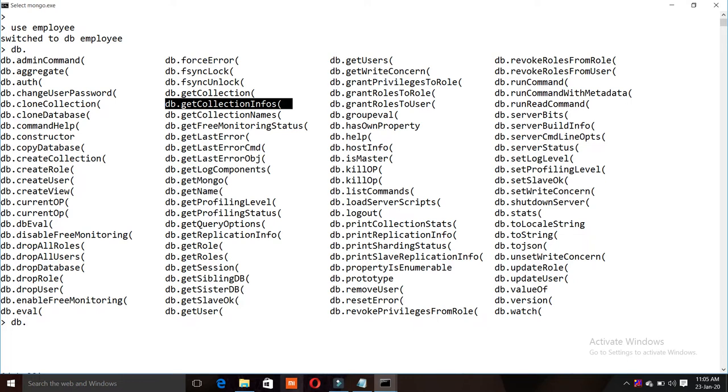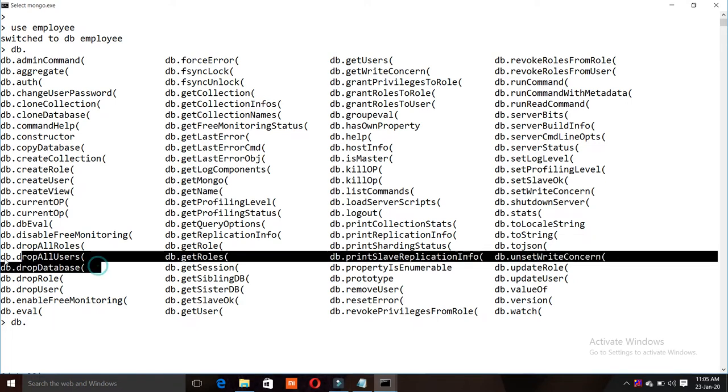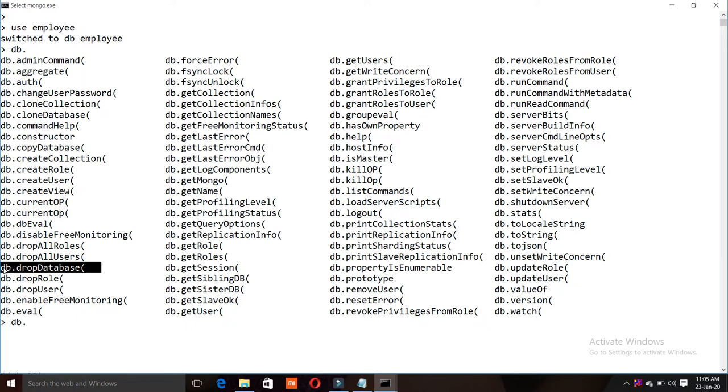If I want to drop my database, there is db.dropDatabase. Which user I am using, the user's details, I can get that too. So all the methods you use for database operations, you can find out by typing db dot tab. When you type db dot tab, all the relevant methods of the database can be found here.